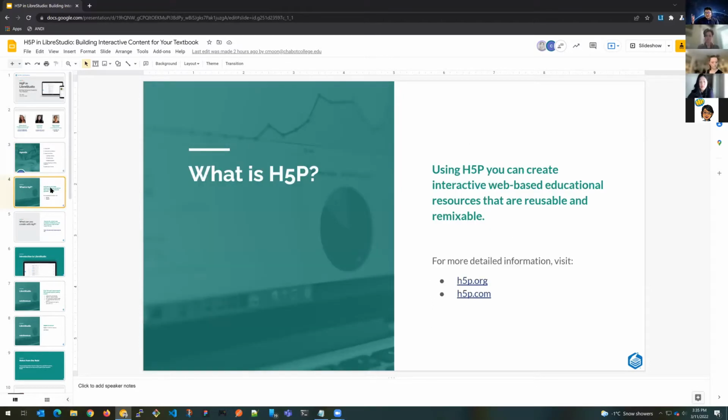So with that, let's start talking about H5P. What is it and why should we really care? H5P stands for HTML5 package. Not really important, but what you can do with it is really cool. Basically, with H5P, you can create interactive content such as interactive quizzes, interactive presentations, videos, and so on and so forth.